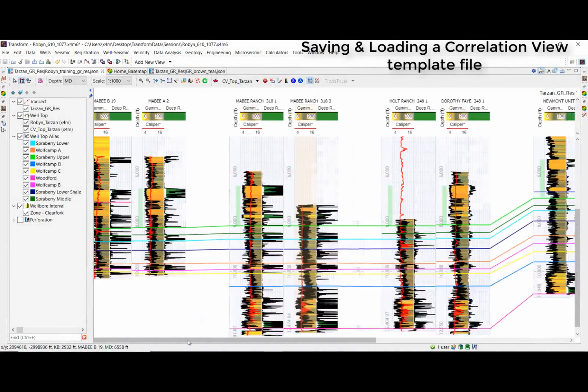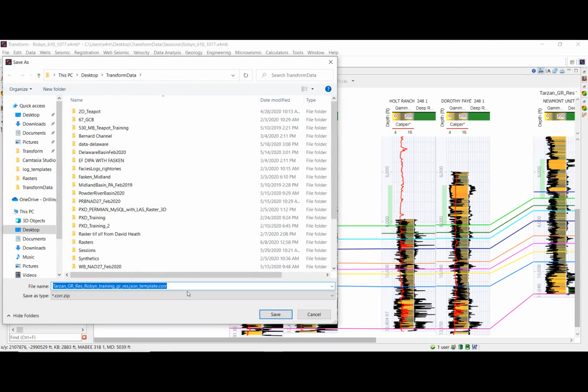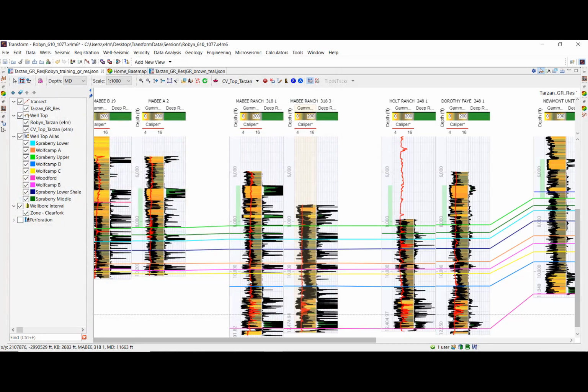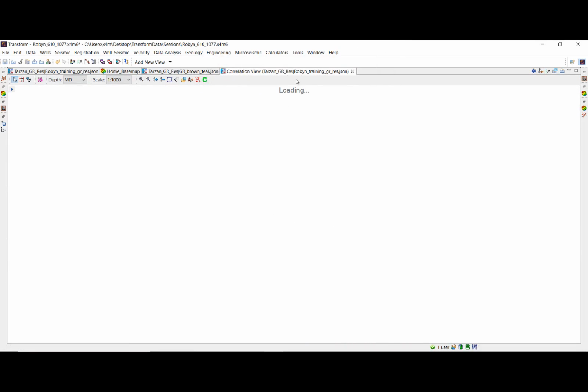Have you created a very nice looking correlation view and you want to share it with your colleague? You've pulled in data and set it up like you want it. So save that template in the upper right corner with the diskette. Then you can pass that file to your colleague. Also, you can call that file up again with add a new view to open that correlation view again with all those types of data and settings selected.